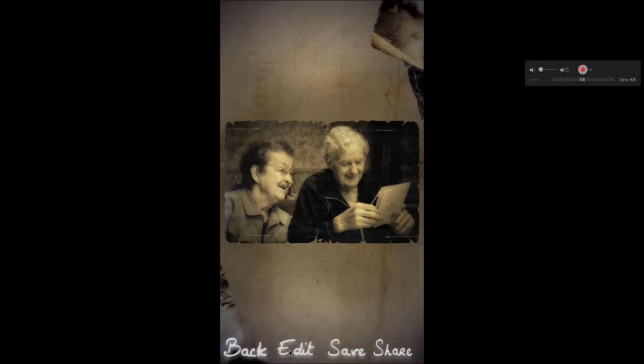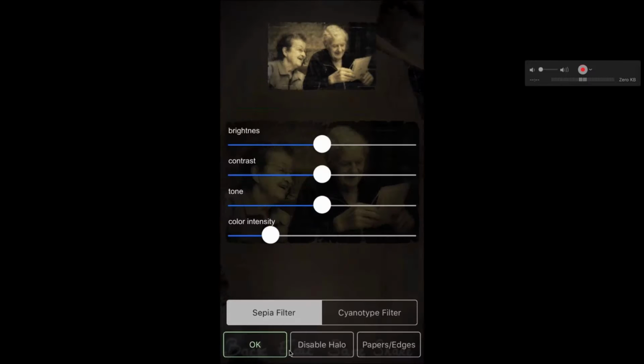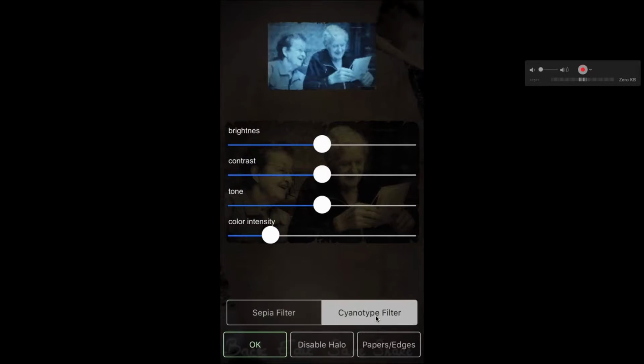So I'm going to go into the edit mode here. And when I do, it brings us to the sliders. The first thing I do is go down here to the set of adjustments at the bottom. You can change from a sepia tone, which is what we're in now, to a cyanotype. So if I tap on cyanotype, it turns it to a blue image. Not suitable for this particular subject matter, but it might be for something else you do.